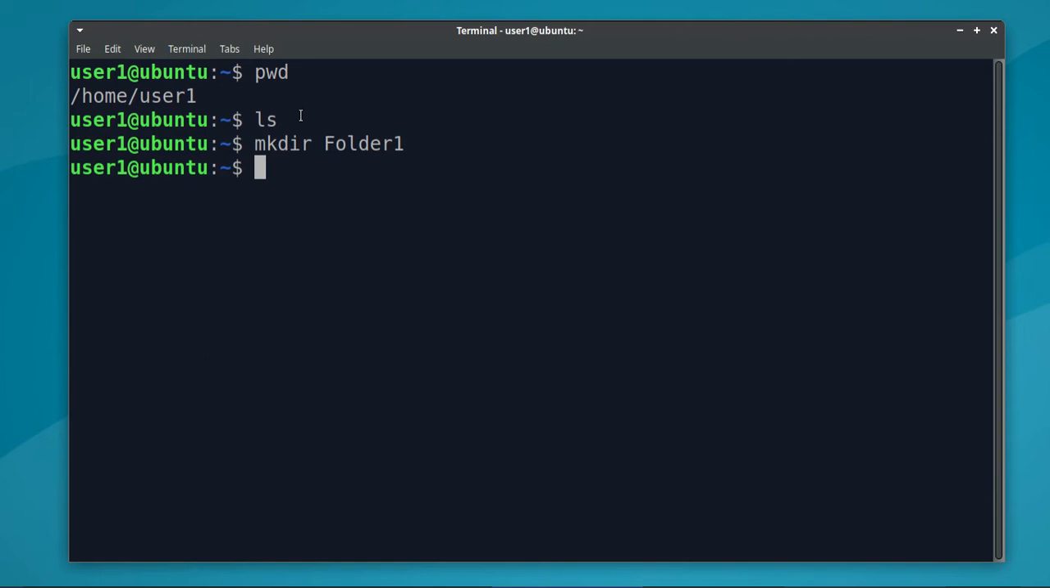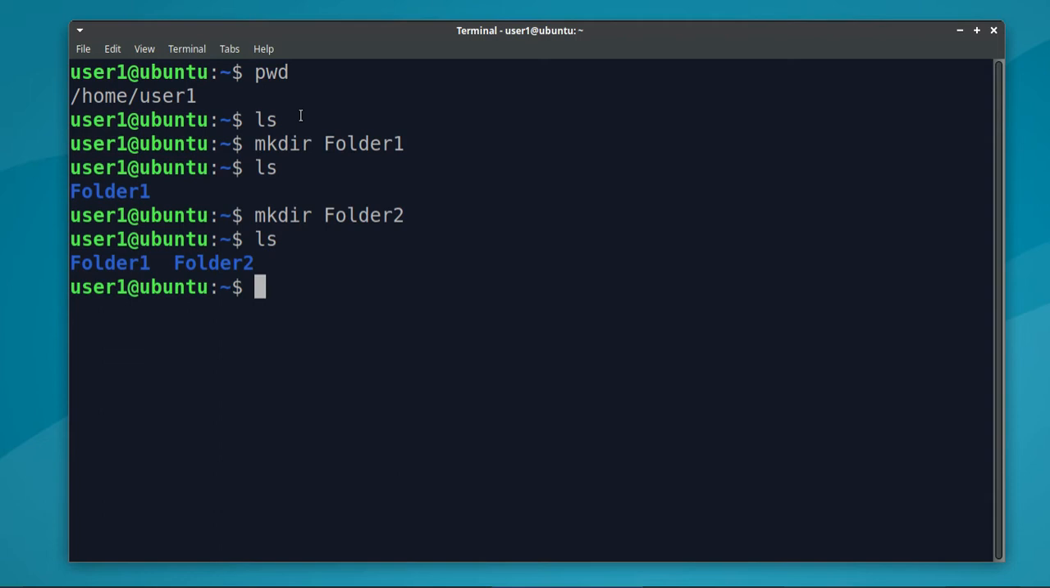So now when I run the ls command, I'm going to get folder 1 listed out. Now, let's say we create another folder. Make dir folder 2. If I do ls, I'm going to get 2 folders right now, and that's exactly what I have in my home directory. Now, the ls command has other options, so it can list out in different ways.